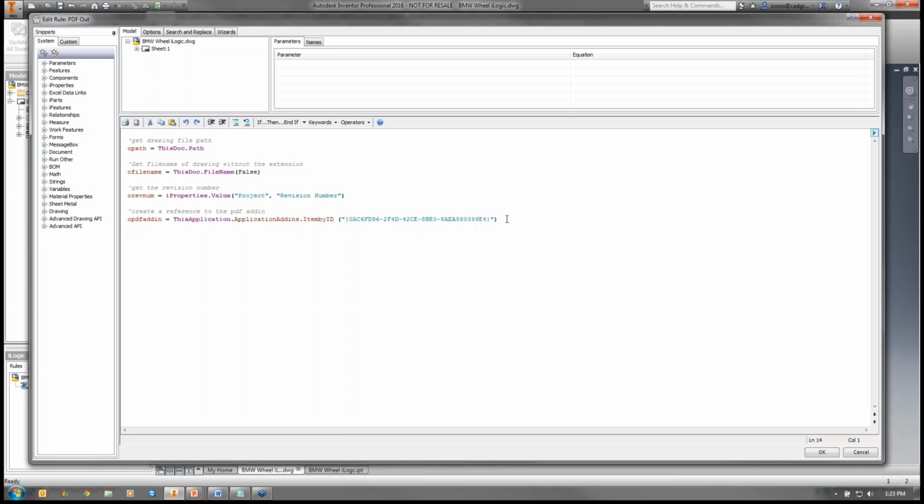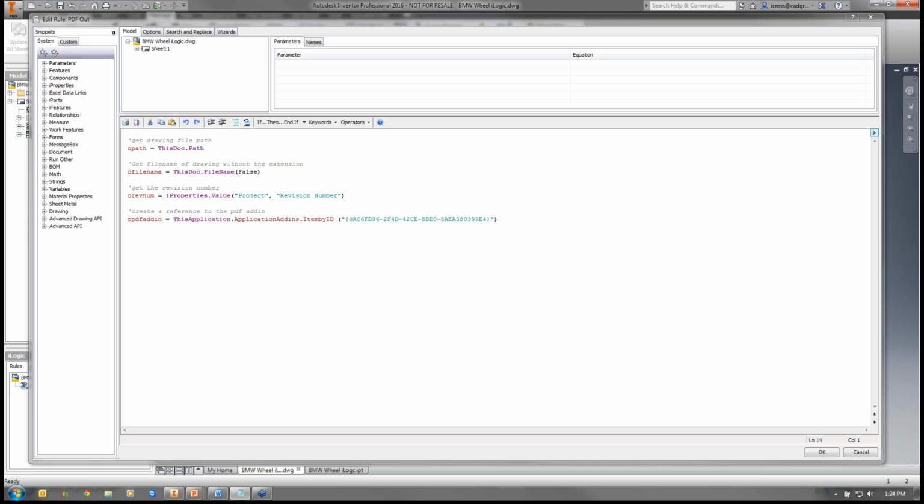So I've got reference to the PDF add-in. I now need to get reference to the options of the PDF add-in because I want to specify that I don't want it to be grayscale. I don't want to remove the line weights. I want vector resolution. I want to print all the sheets. I need to get reference to the data medium because I need to give it a file name. So there's a whole heap of things I need to do. The next set of stuff I'm going to bring through now. Again, I'm going to copy and paste this in. I'm saving on spelling mistakes.